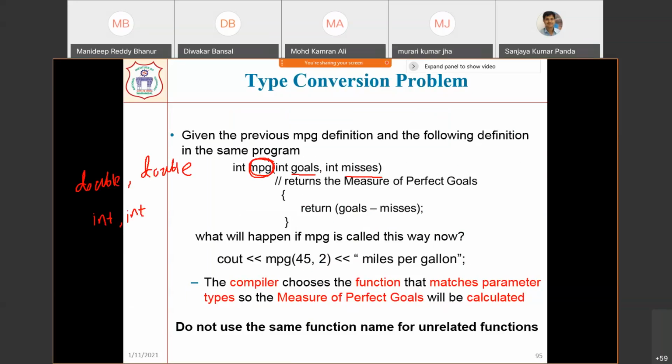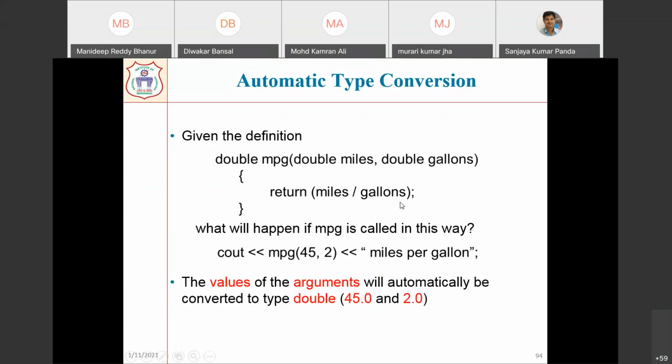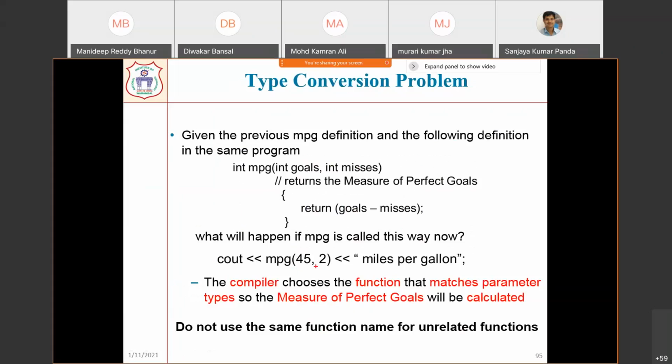So if you supply the integer values, what is it going to do here? It is going to calculate goals minus misses. But if you supply the double values, it is going to calculate miles divided by gallons. So based upon your input to this particular function, the compiler will choose the appropriate function definition in order to calculate. So here you can see, if you are supplying MPG 45 and 2, now it will not convert 45 to 45.0 or 2 to 2.0.